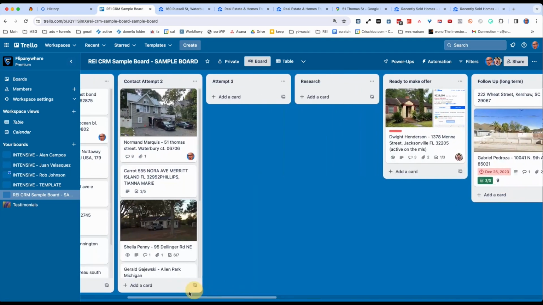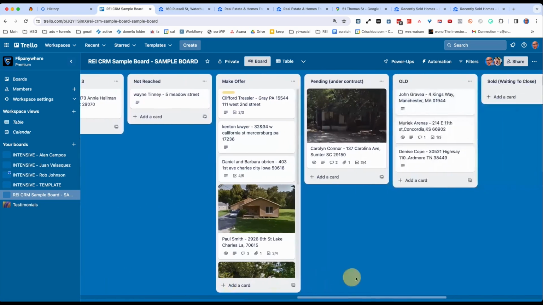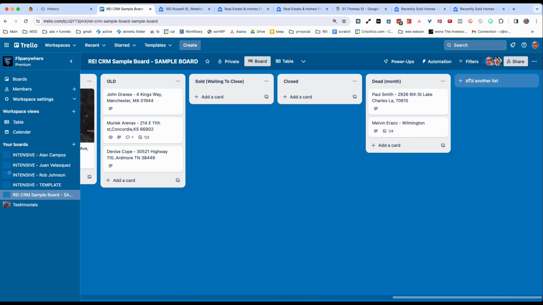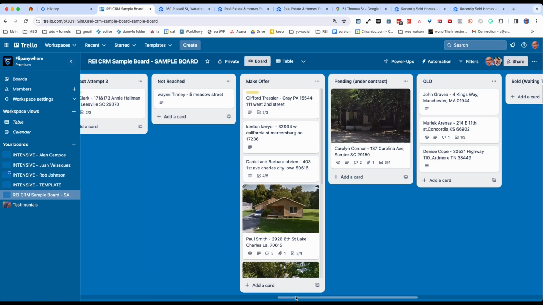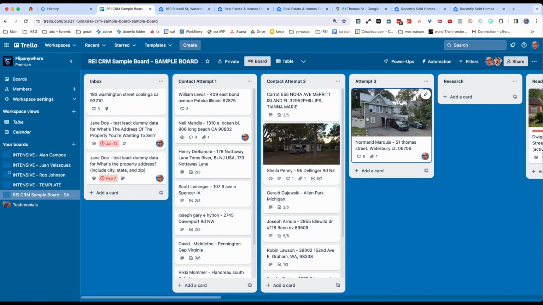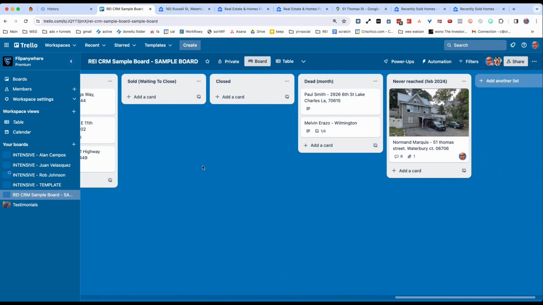And eventually you get to attempt number 3, and you haven't been able to get a hold of them. So you should have a column called never reached. You can put never reached, let's say February 2024. So you have them, and then you might end up moving that lead over, especially if you have a lot of leads coming in from online marketing, there's going to be a certain number of leads you can't get a hold of. So you might put it here, and eventually, maybe next week, you sit down, you have some extra time, you go through all the leads you weren't able to get a hold of.